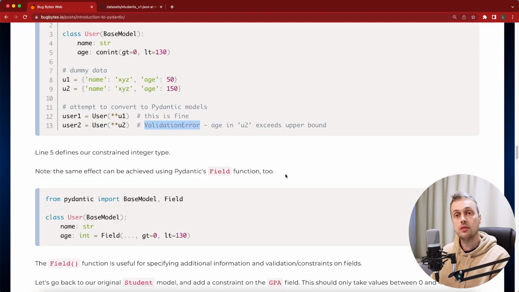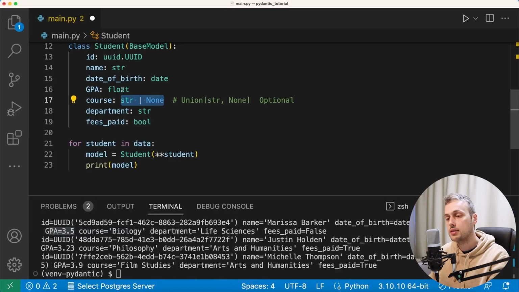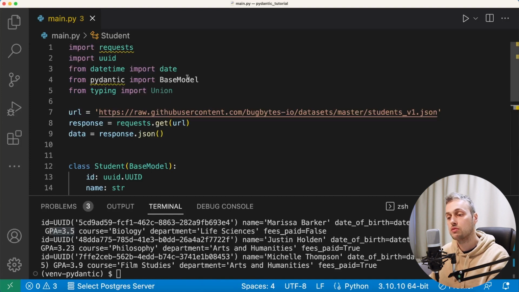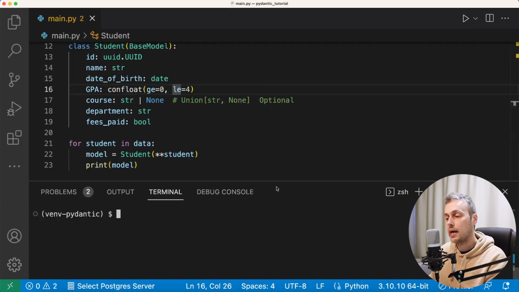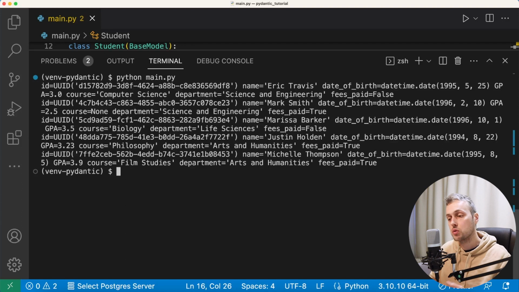Let's now use it in our own code for the student model. If we scroll down here, you can see that for the GPA, we're going to define a constrained floating point number that has to be greater than or equal to 0 and less than or equal to 4. What we're going to do is copy this constrained float and paste that into our Pydantic base model and replace the ordinary float with the constrained float, and we need to import the confloat from Pydantic at the top here. So let's paste that in, and if we rerun the main.py file now that we've changed that to a confloat, we should hopefully see the same results, and that's because every student's GPA falls between 0 and 4, so no validation errors will be thrown for that data.